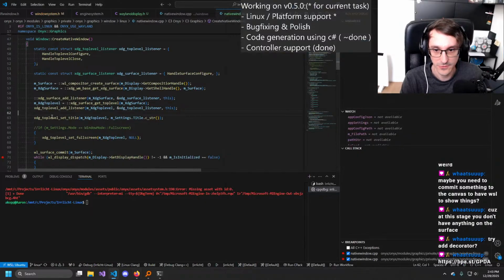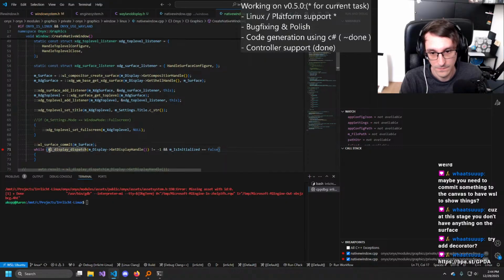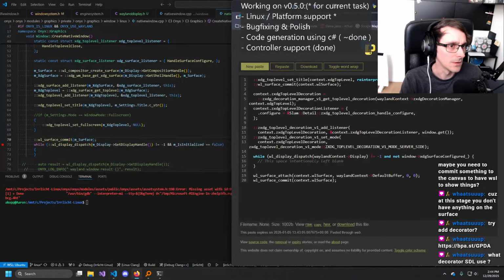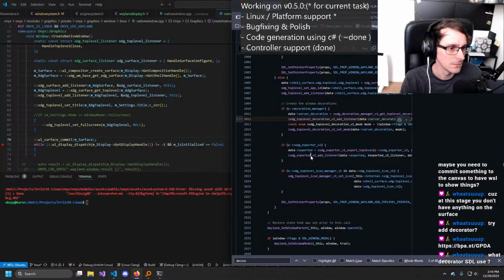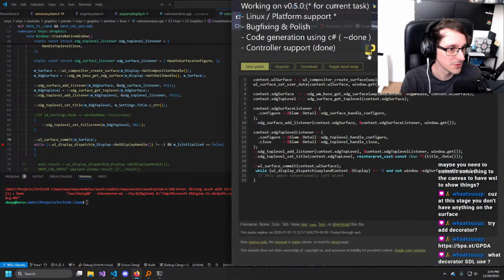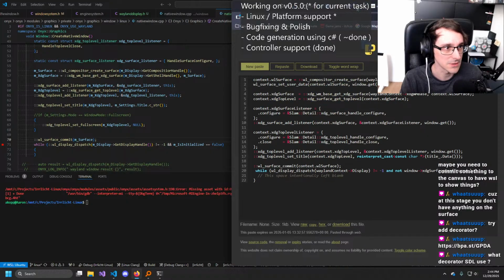More beautiful stuff. XDG top level decoration V1. I don't know. Is that what you're looking for? Probably not. No, it seems like the same, yeah. By the name of it, it looks like it's the same.